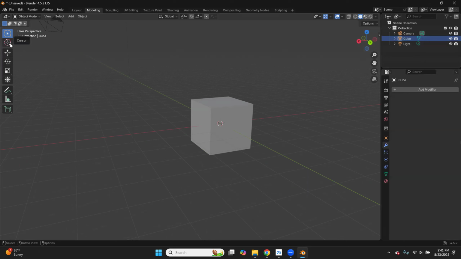Now this cursor helps us as an anchor point when we're working in our system.